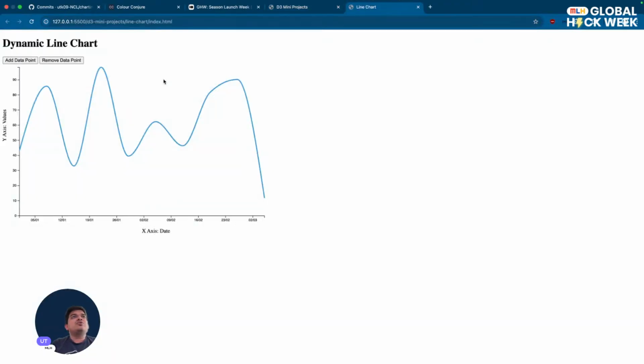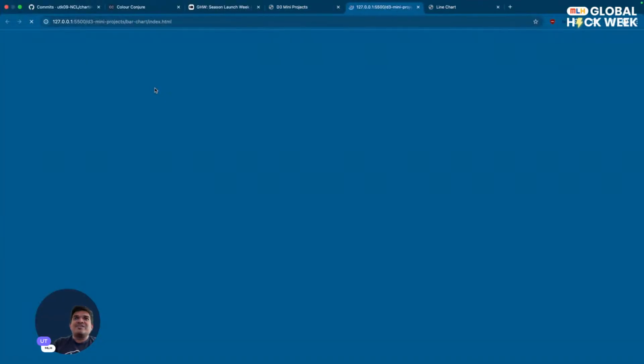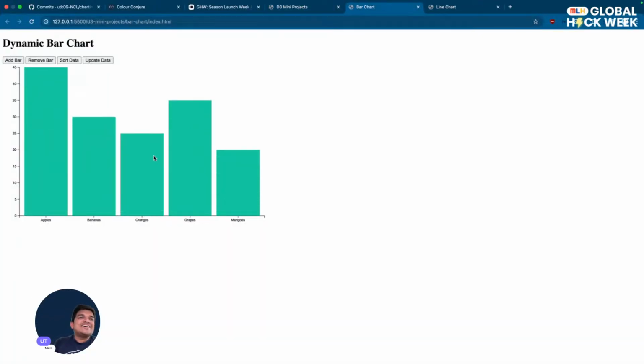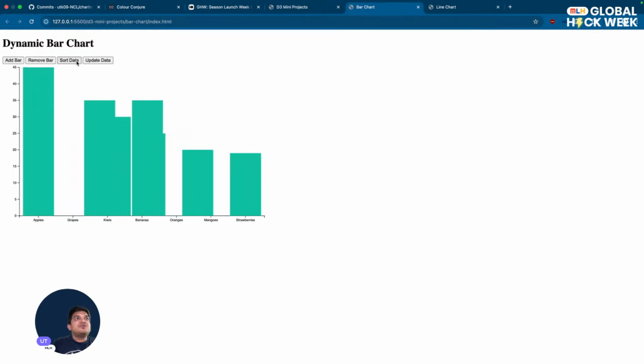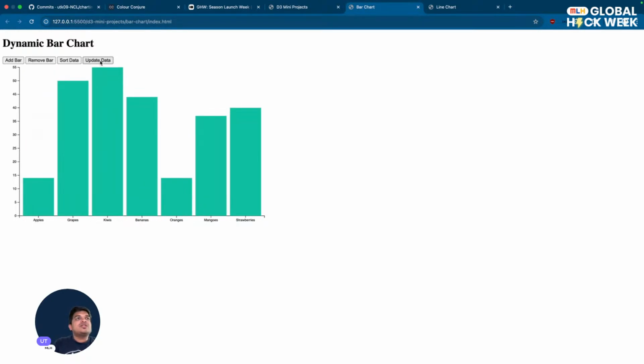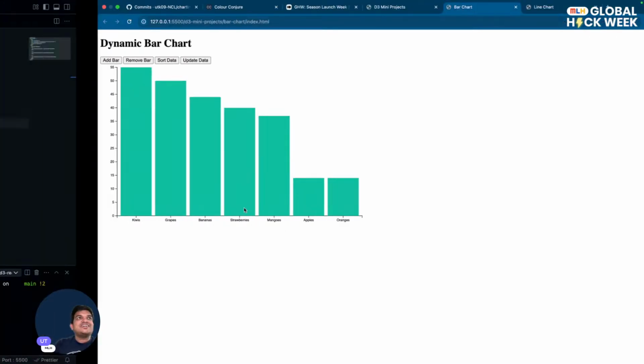So if I do a line chart, this is what we had. We could not add a data point or remove a data point that was pending, but that's fine. I forgot about that actually. We did a bar chart using D3. We could add a bar in this one. You could remove a bar. We could sort the data. We could also do an update on the data and sort it again. So a very smooth animation transition, no CSS involved. But that was our dynamic bar chart.